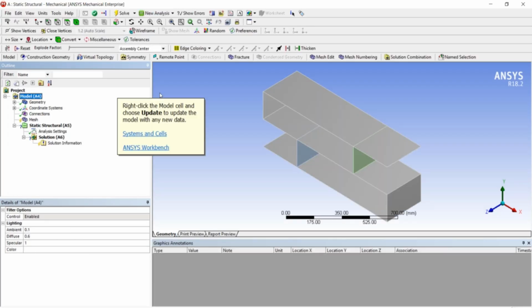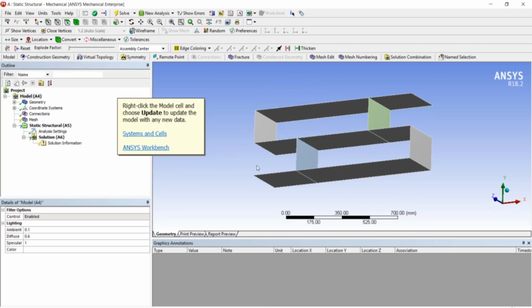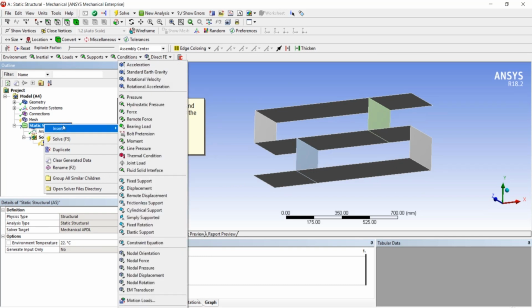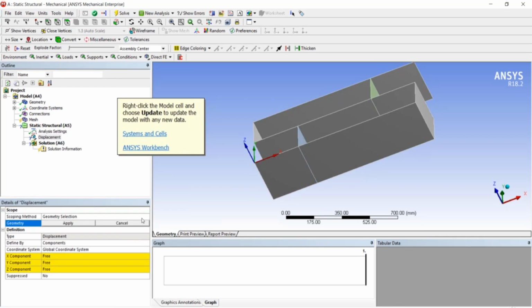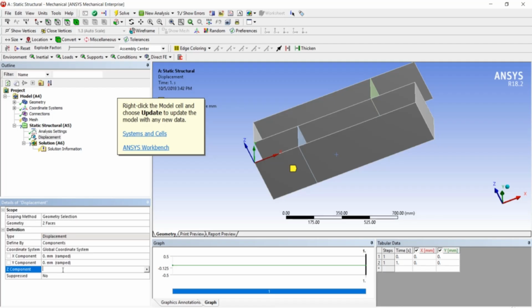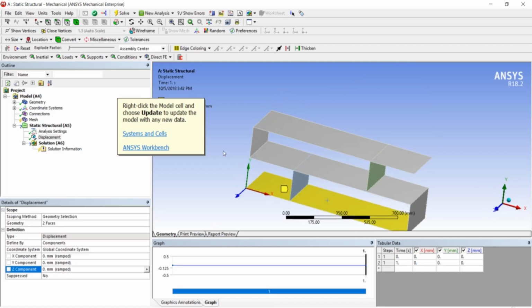So once I open Mechanical, what I need to do is fix the bottom surface. For that purpose, I am going to select insert, say fixed support, sorry. Okay, no problem, we can even select the displacement and constrain all these motions. So I am going to select these two surfaces, apply, and enter 0 here, enter 0 here, and enter 0 here, so that these displacement constraints will act as a fixed constraint.